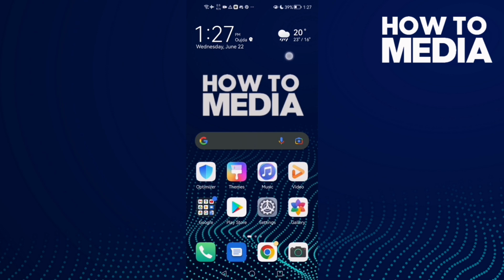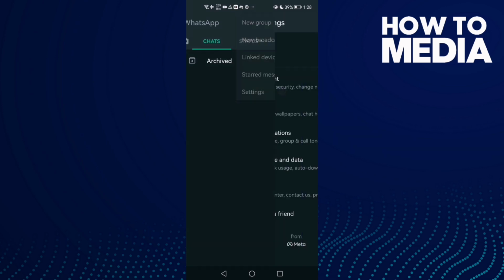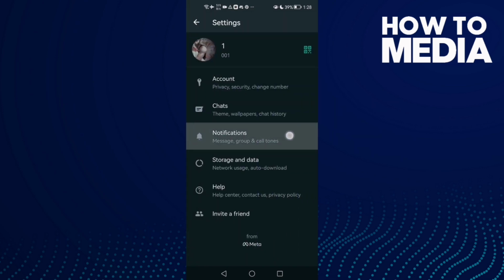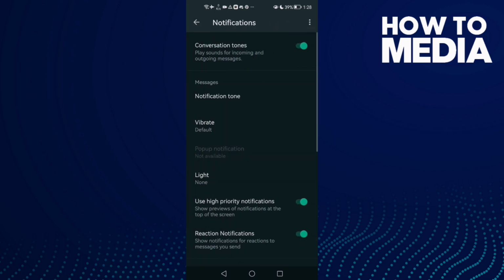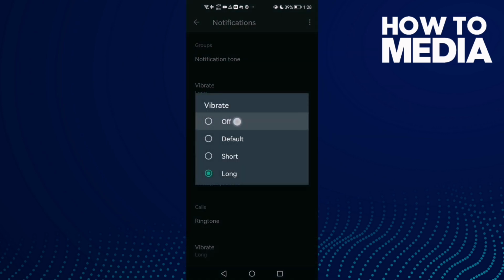First thing, go to WhatsApp and here you will find these 3 points in the top corner. Click on it and click settings, and here you will find notifications. Click on it and scroll down until you find vibrate and then click off.